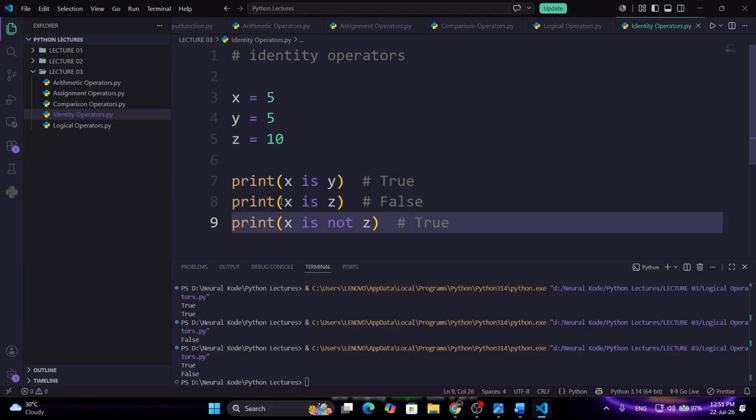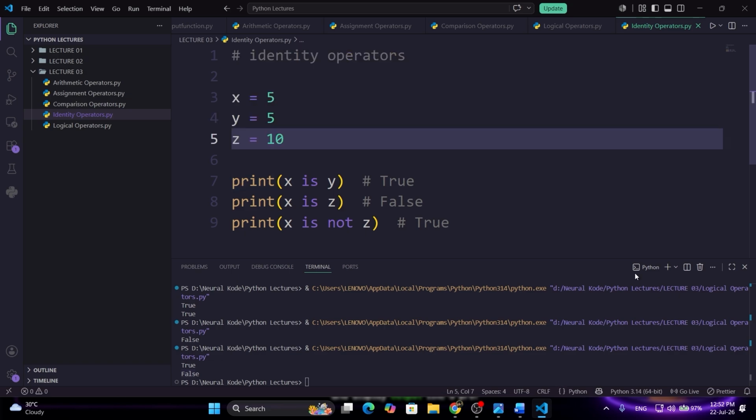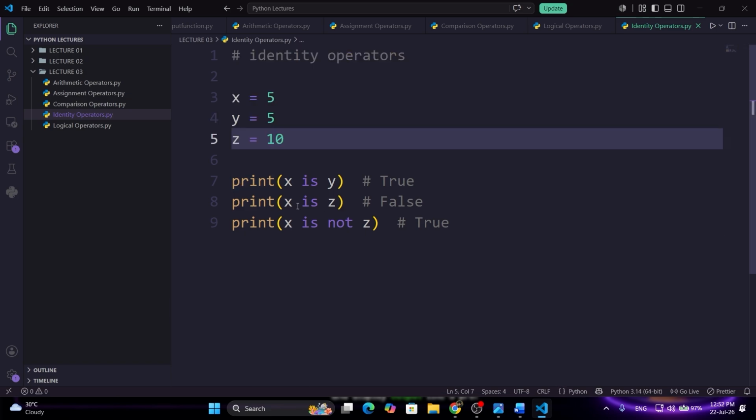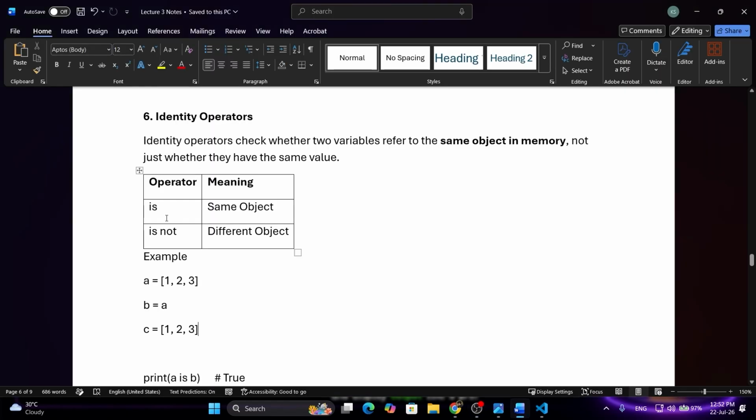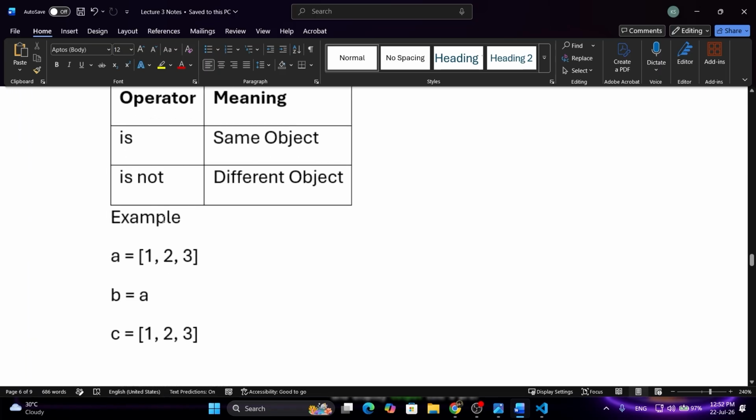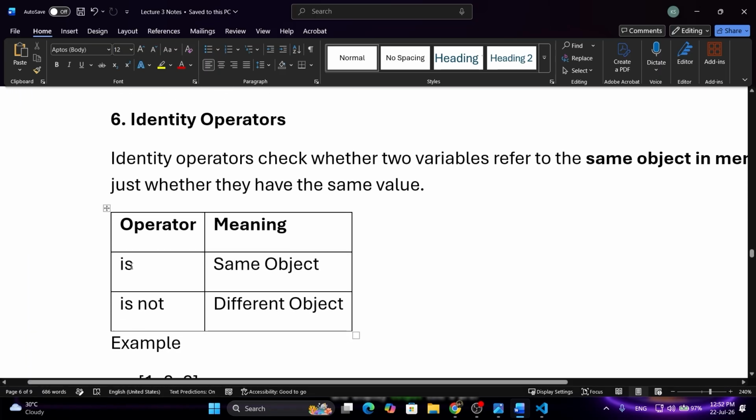So I will explain this. Okay, so what is happening here? We are having x with the value 5, y with the value 5, z with the value 10. What I am doing here is simply printing x is y. We are having two operators here. As mentioned in the notes, we are having two operators under identity operators. First one is "is" and second one is "is not". Is means it is the same object. Is not means it is a different object.